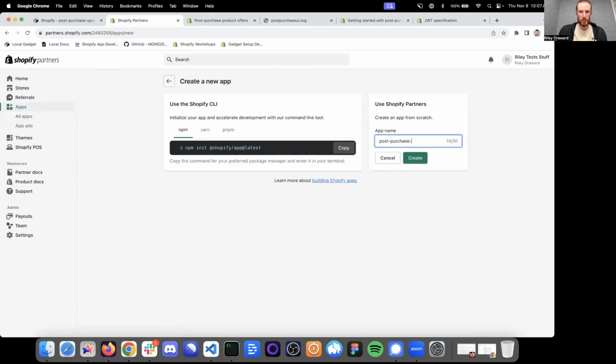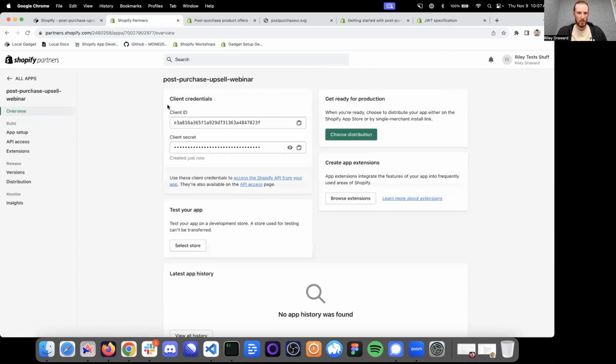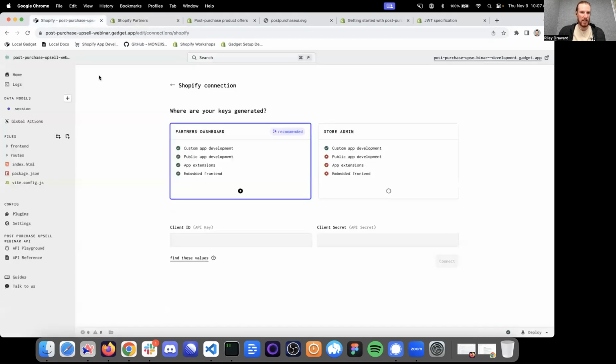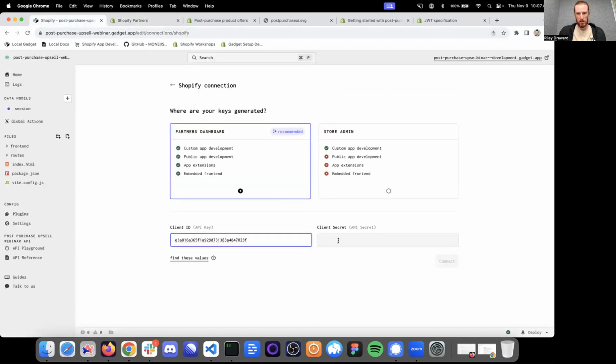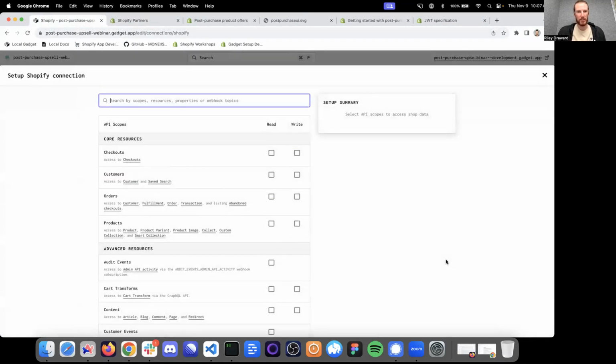So I'm going to just go into my partners dashboard and create a new app here. Post purchase upsell. Awesome. And now I can copy this client ID and secret back to my Gadget app. And I will press connect.